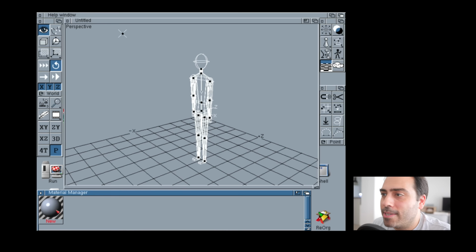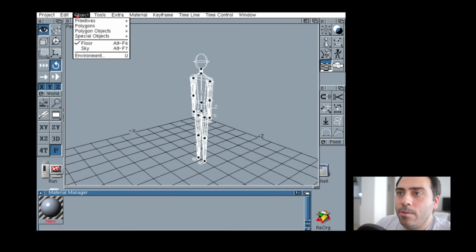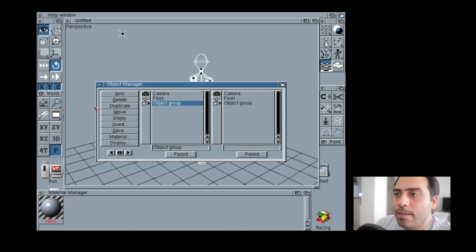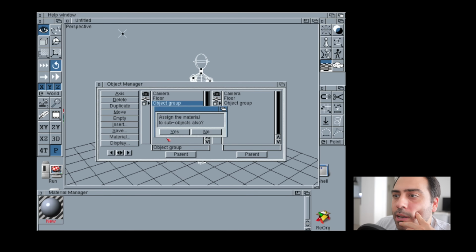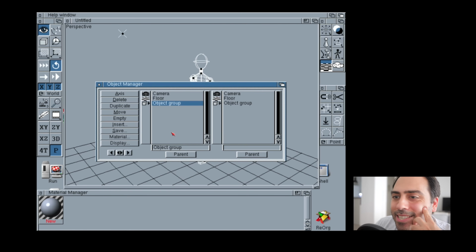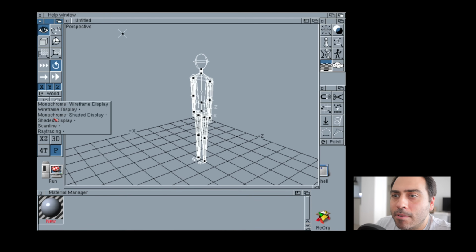And now how do I assign it? So let's go to the object manager. And I have my object here. And I click on the material. And I want the new. Okay. Assign the material to sub-objects also. Yes. Did I assign it? Wow. But where do I see that it's assigned? Let's render.